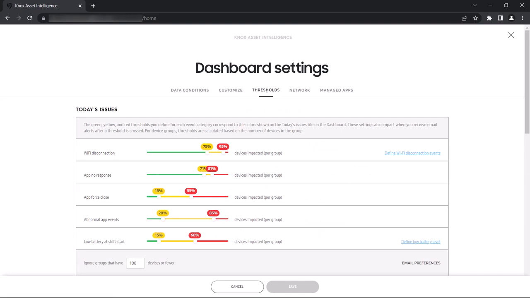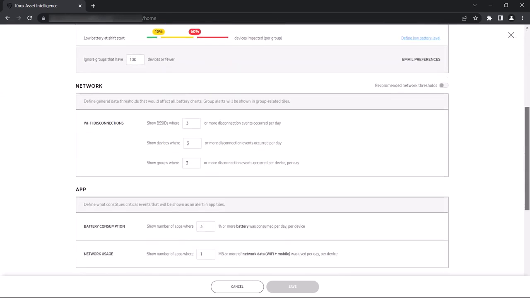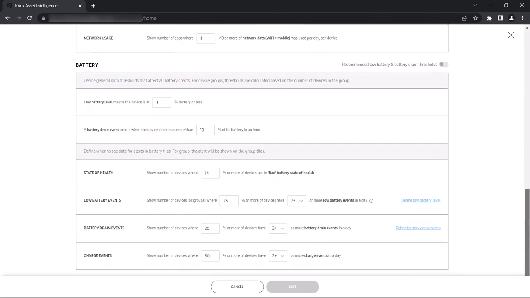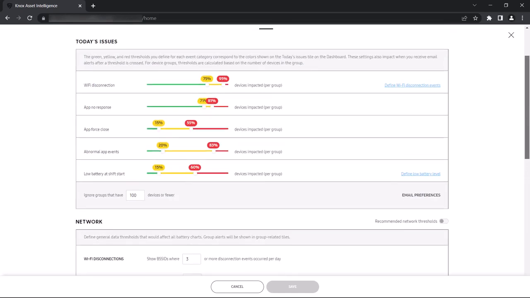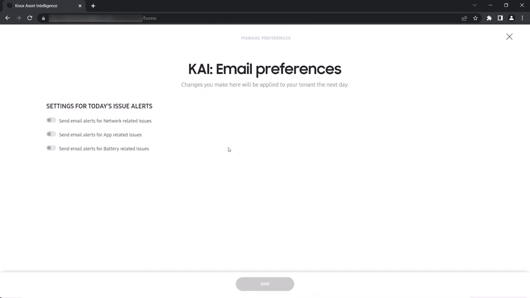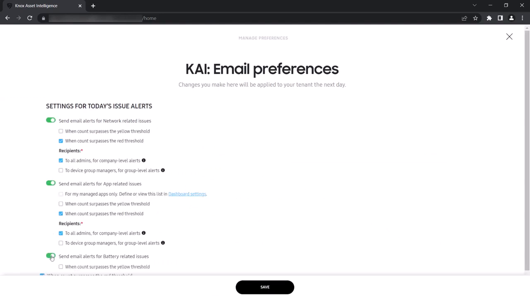Depending on your business needs, you can receive email alerts when a percentage of devices encounters an issue, like when 20% of your devices have apps that don't respond, or when a certain number of issues occur, for example, when 10 or more Wi-Fi disconnects happen across your entire fleet. Administrators can also use email preferences to specify who receives the email alerts and which types of alerts to ignore altogether.